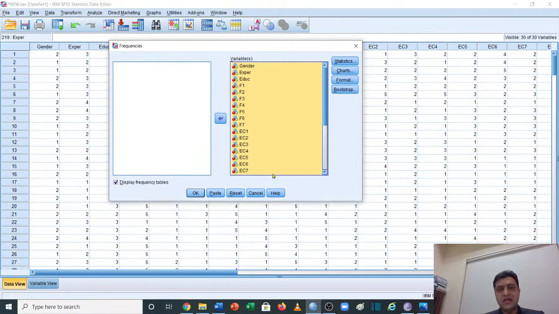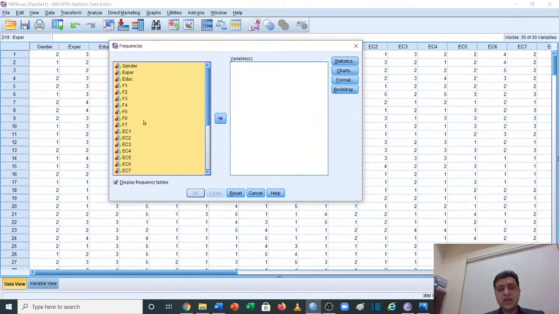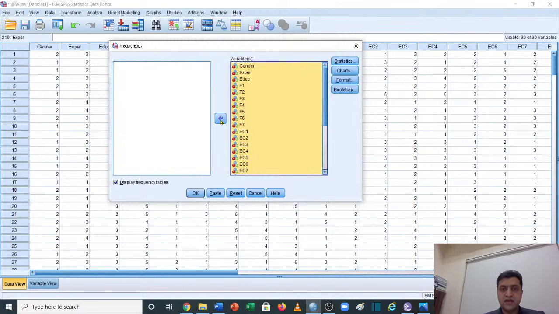Now, what we mean here is that once this window was empty, we cannot analyze anything because we have not selected anything. So in order to analyze things, you need to select the data from this window and then, using this arrow, move it to this window, and then you can analyze. Suppose I'm analyzing the frequencies of all of my data, all of my questions and answers of 250 people. So for now, we'll just click OK.